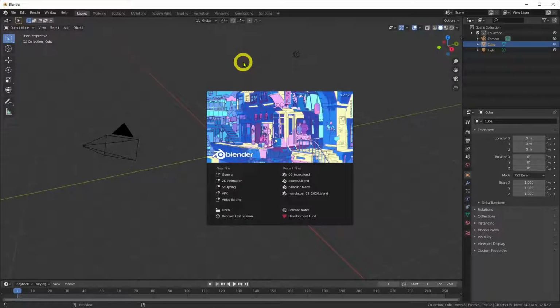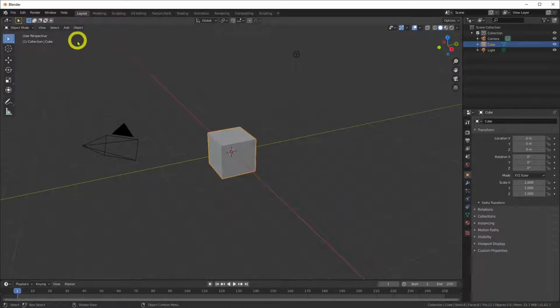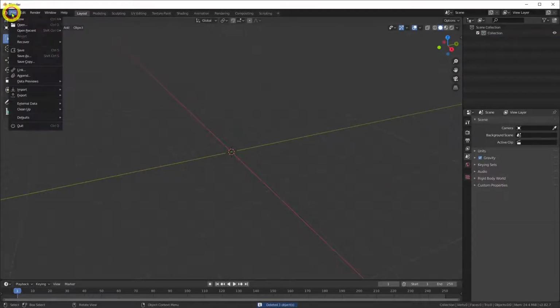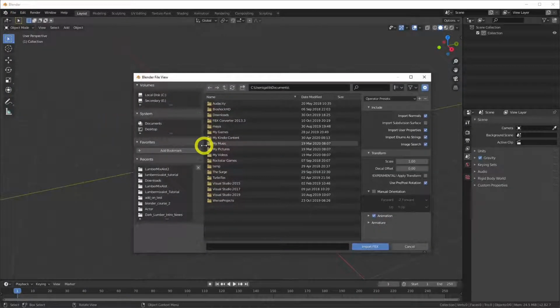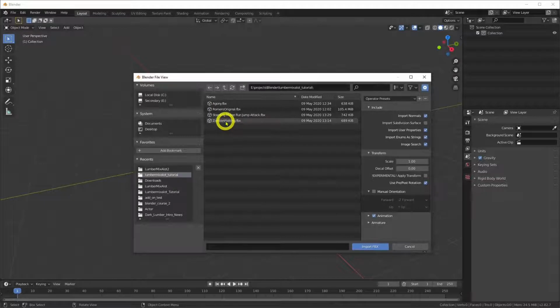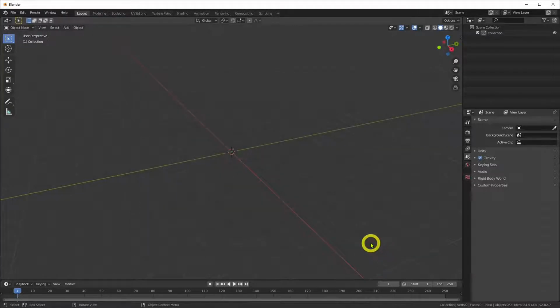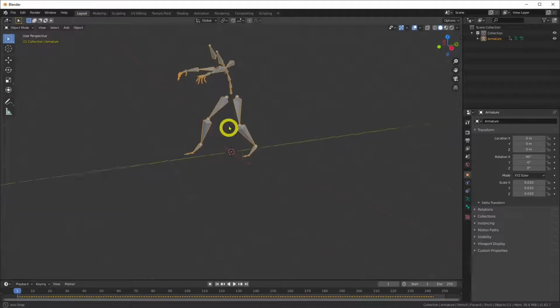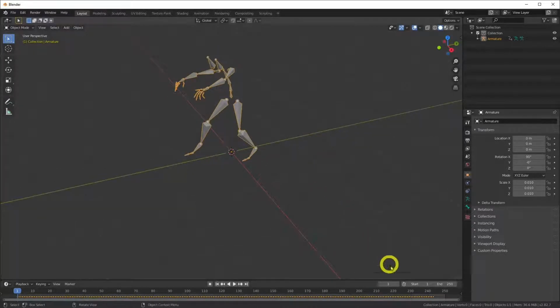Now we're in Blender and let's import the animation. As usual, select all this junk, remove it, import FBX. We have here our zombie walking FBX. Import. Okay, that looks like what we were looking for. Let's play it.